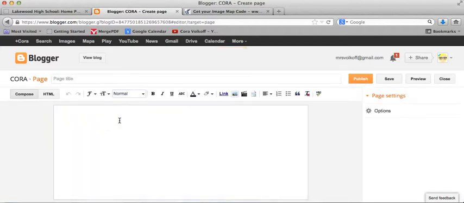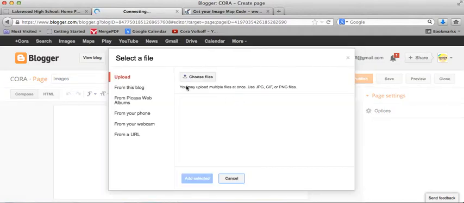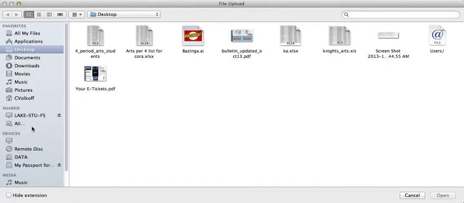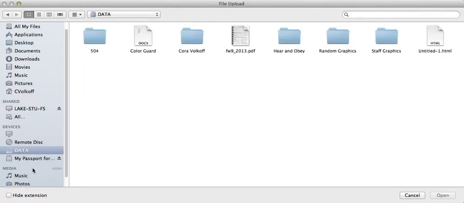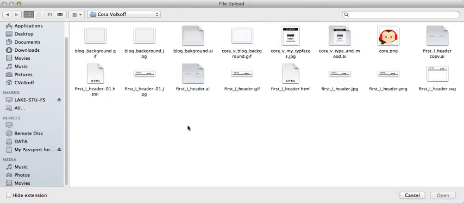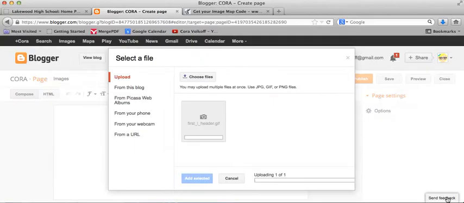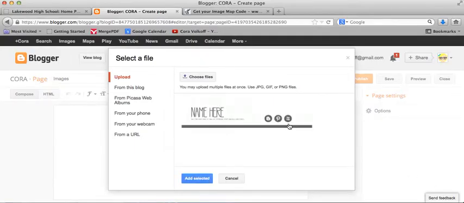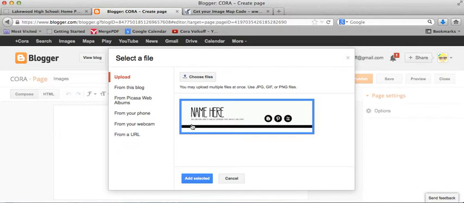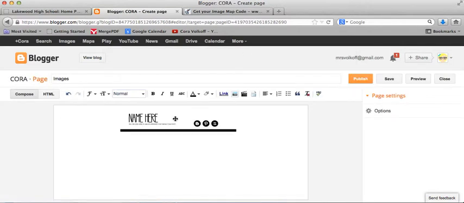So I'm going to do a blank page, and I'm going to call it Images. I'm calling it Images because this is where we're going to store different images that we need to use, and it'll be easy to remember that that's an image. You're going to insert the image. You're going to choose your header. Make sure it's the right one. You have to add it, make sure it's blue to add it. And there it is. And then you're going to publish.